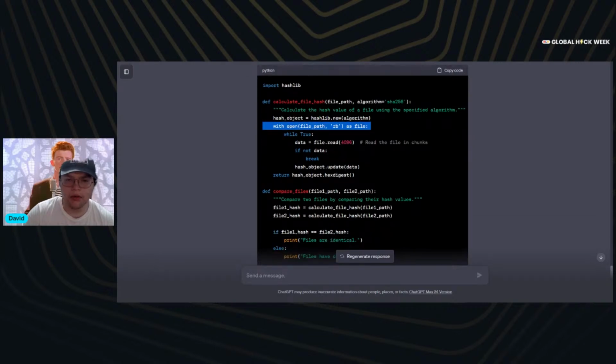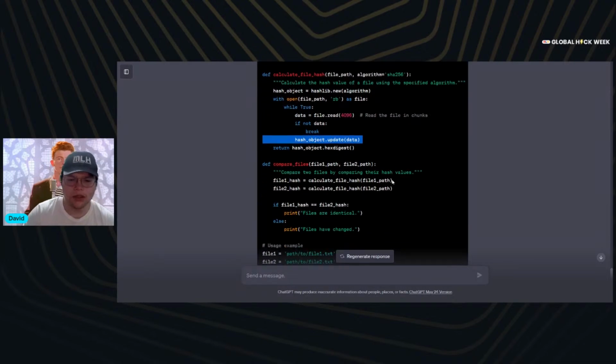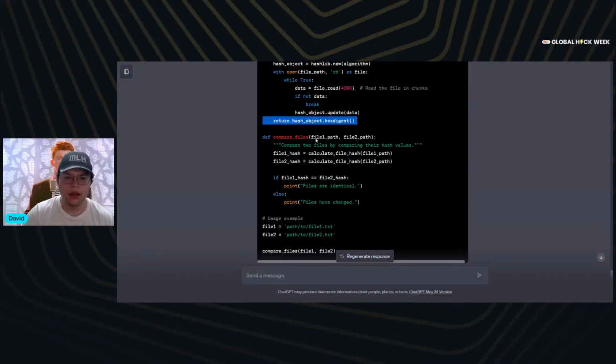So after opening our file, we're going to traverse our file. We're going to read all the data in chunks. If there's no data, we're just going to break. But if not, we're going to update our hash object, like appending new values for all the chunks that we are going to read. And then we're going to return the hash object, or the hex digest value of our hash object, and then we're going to compare the two files that we're going to have.